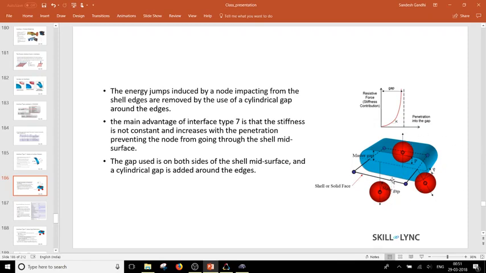Now in those cases, it is ideal to have master gap on both sides. But in general sense, it is a very good idea to have the master gap on both sides, and that is one advantage that type 7 contact is providing us.